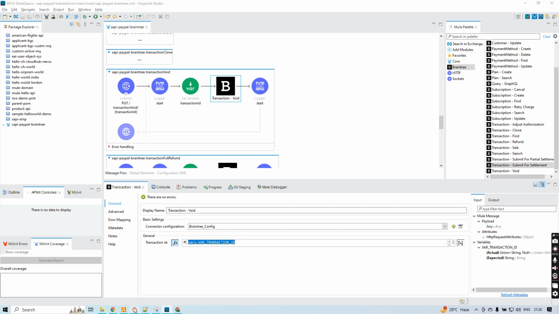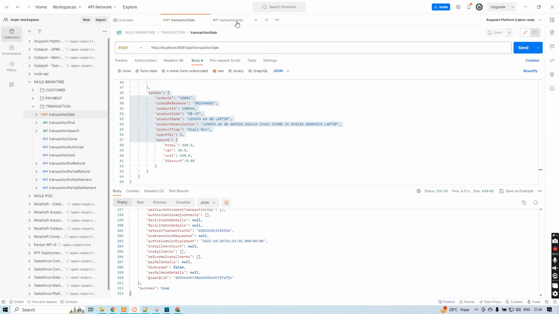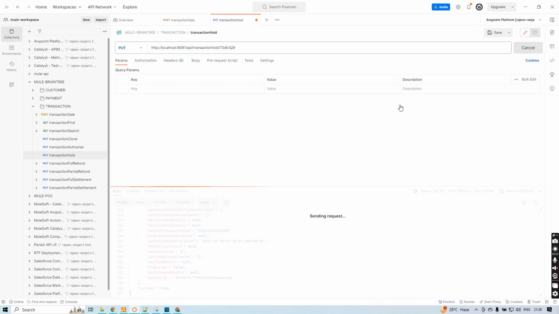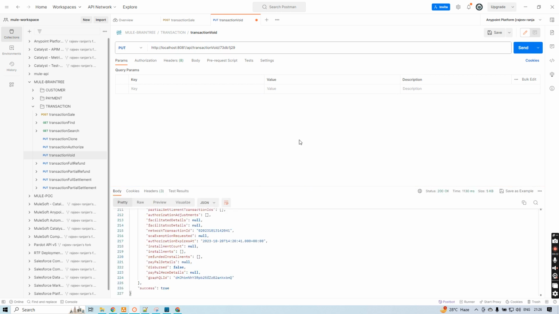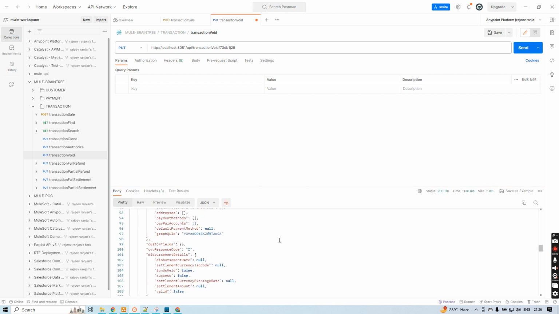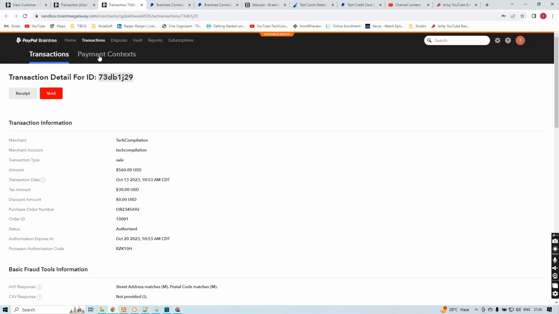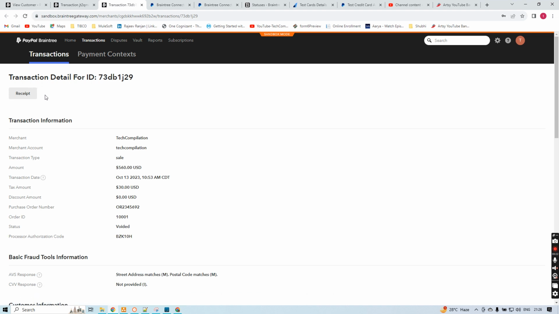So the Braintree configuration is needed and then the transaction ID. So here is the transaction ID. Let me paste this transaction ID and send it. So it is success true. Let's refresh this page and see. Now you can see the voided one has already gone, which means this is now not qualified for the void.